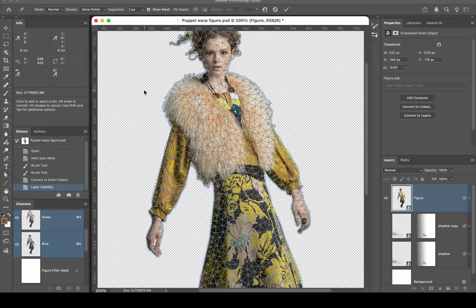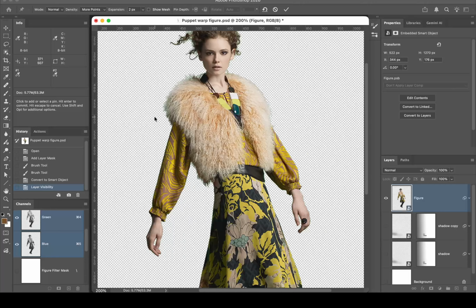So I typically start with more points. I also don't like to see the mesh. It's not like we're trying to hit anything on the mesh. We're not trying to hit intersections when we use this thing. So I'm going to turn off the check mark for show mesh. It's just easier to see the figure when I don't have that turned on.